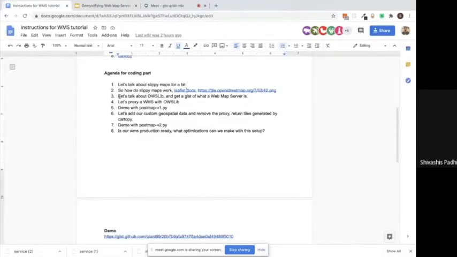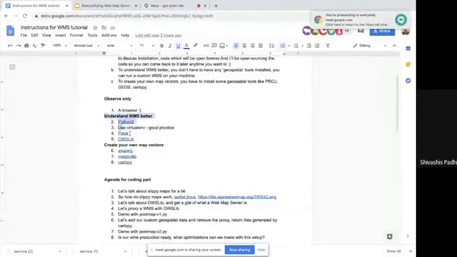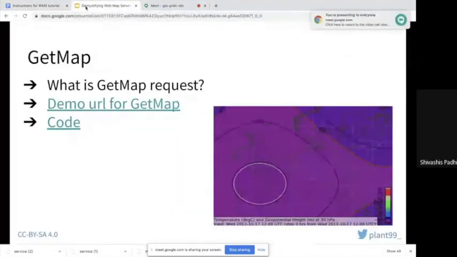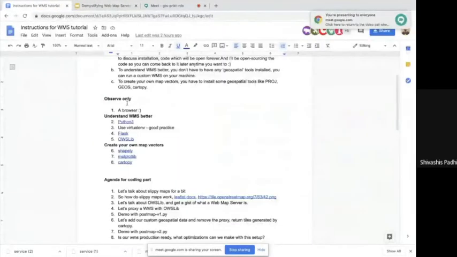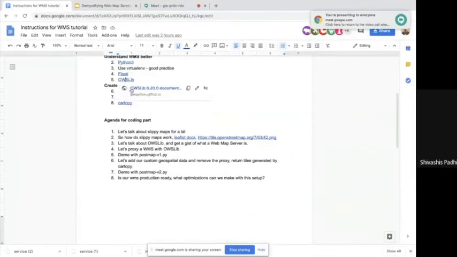Okay, let's now talk about OWS Live. I hope people have installed OWSLib and whatever part they want to build, parts of this or full of it. Your choice actually. It doesn't matter a lot. I don't have to close the slides. So okay, let's talk about OWSLib for a bit and what we can do with it.